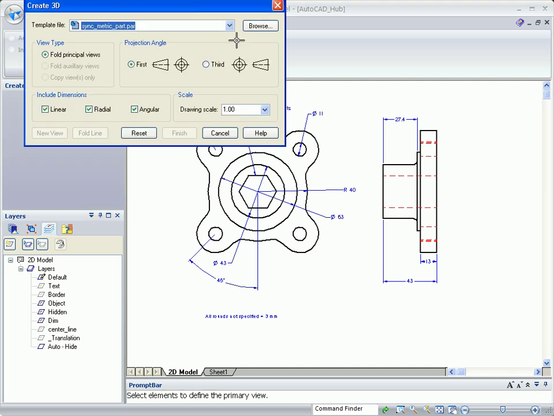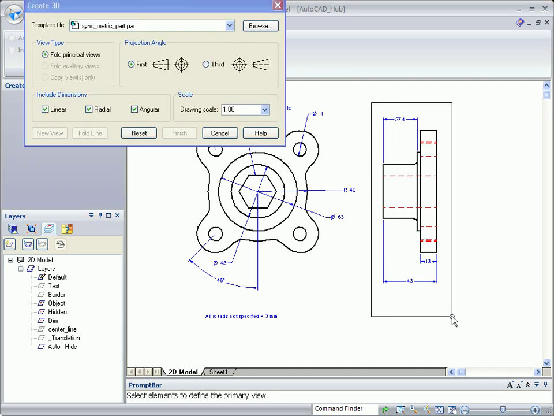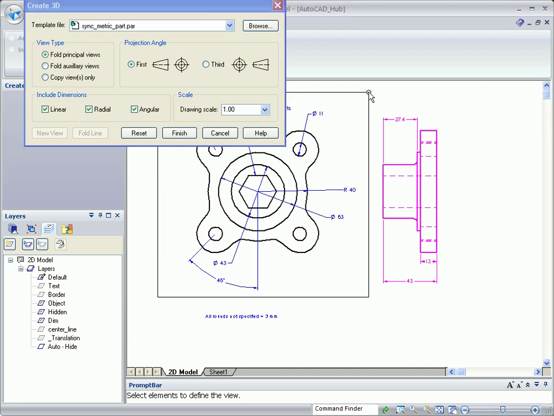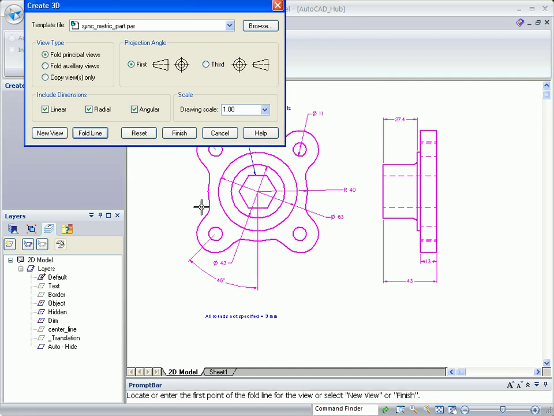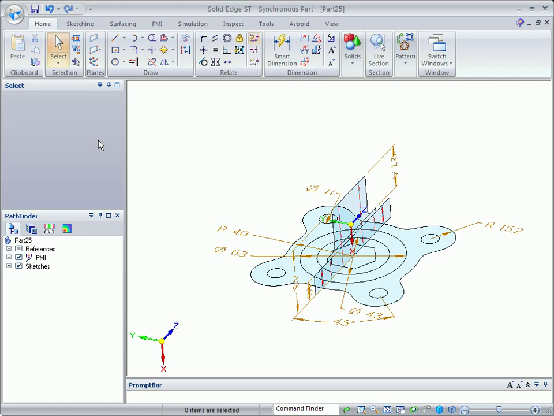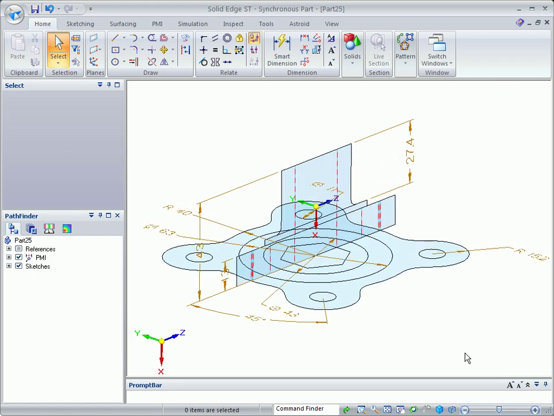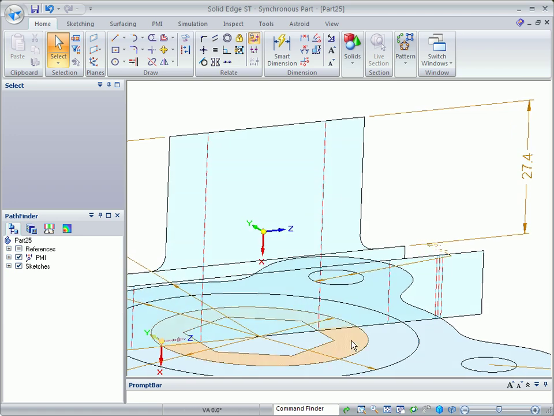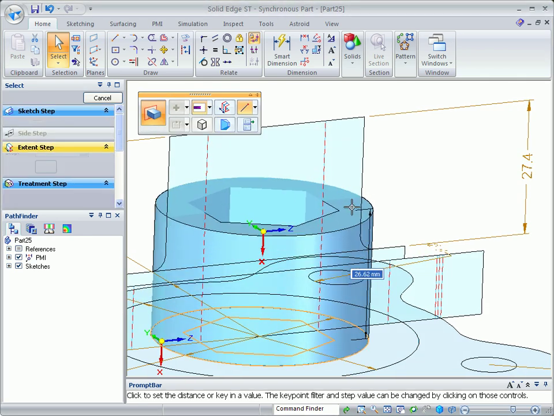Since you've already invested your time designing this part, why not use it to create a 3D version? Watch as we create a 3D part directly from the drawing using Solid Edge's Create 3D command. With a fence select, you simply choose the views and dimensions you want, then they're automatically copied to sketches in a new 3D component. Now you're ready to complete your design in 3D.